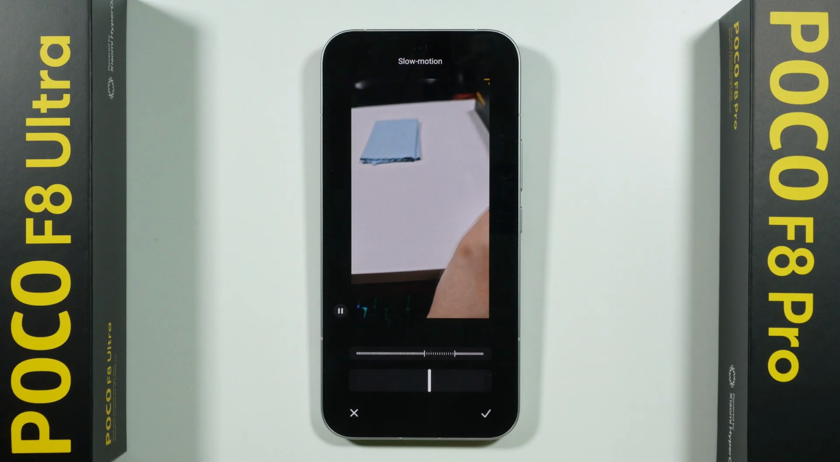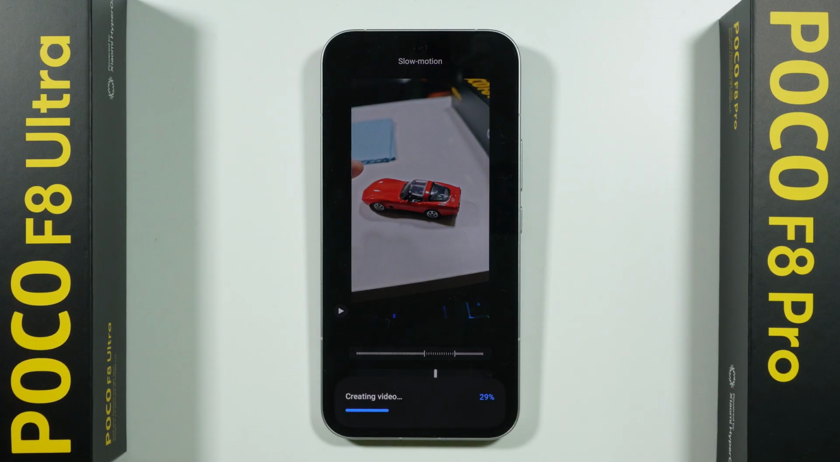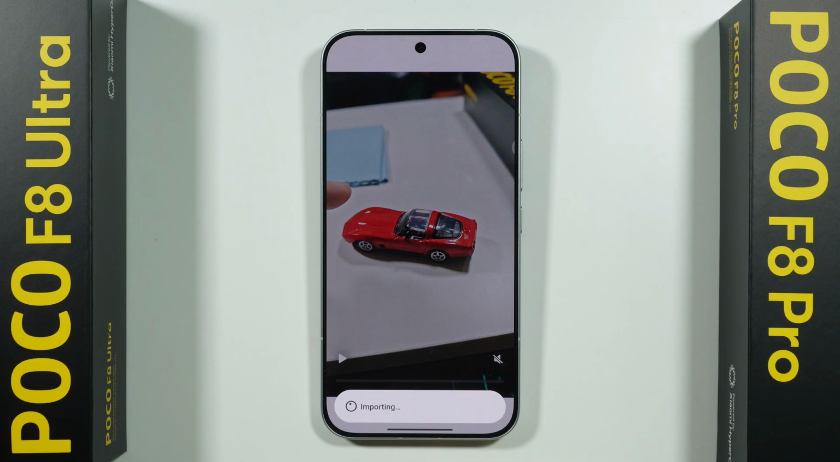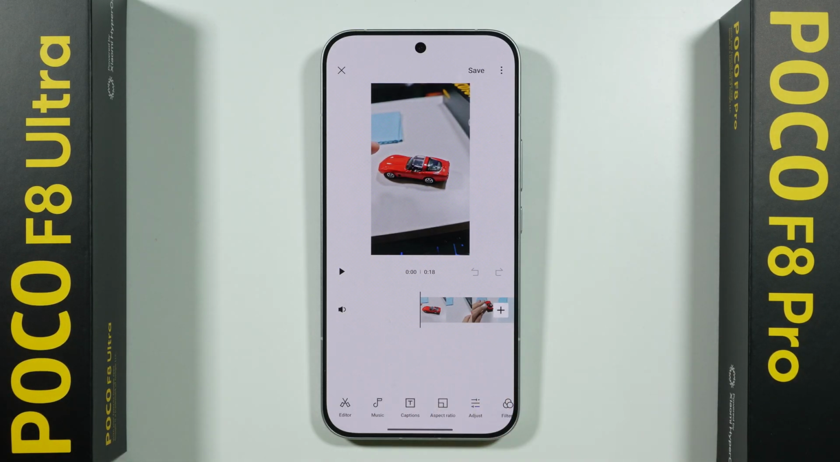So once we are done with this, we can just tap on this check in the bottom right corner in order to save these changes. And there we go. That's pretty much it. Of course, we can also tap on these scissors at the bottom in order to find some more editing tools that might be quite useful to use as well.